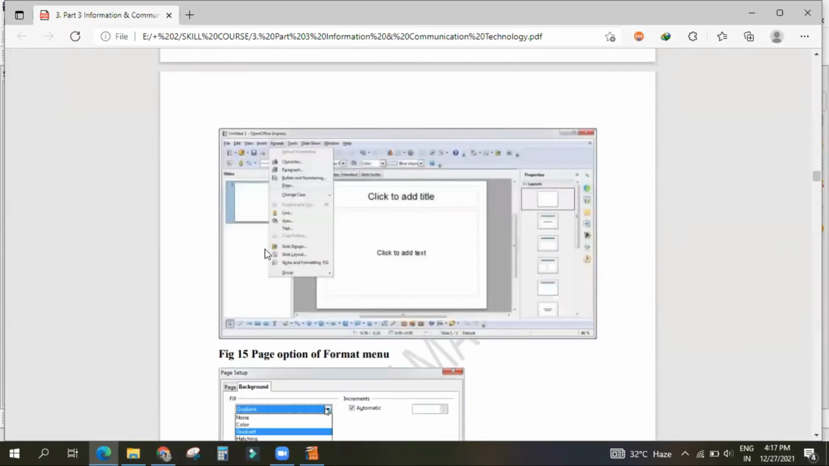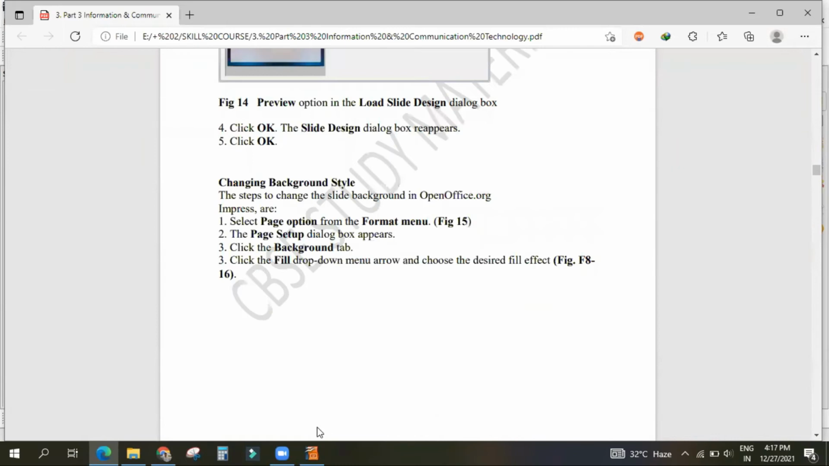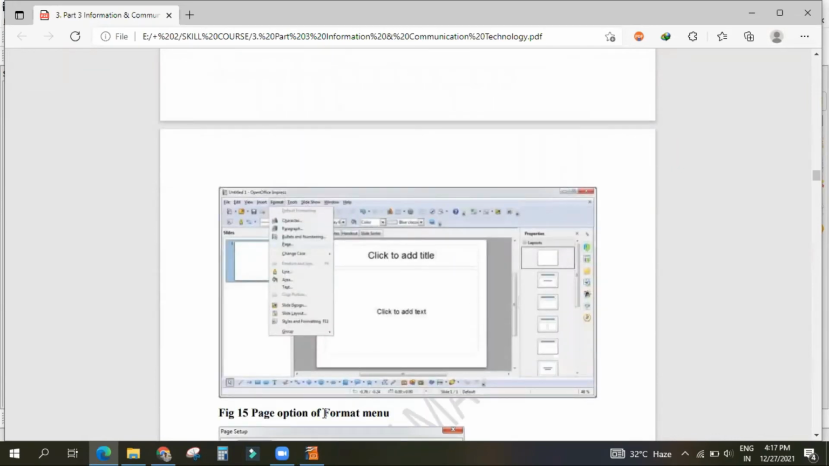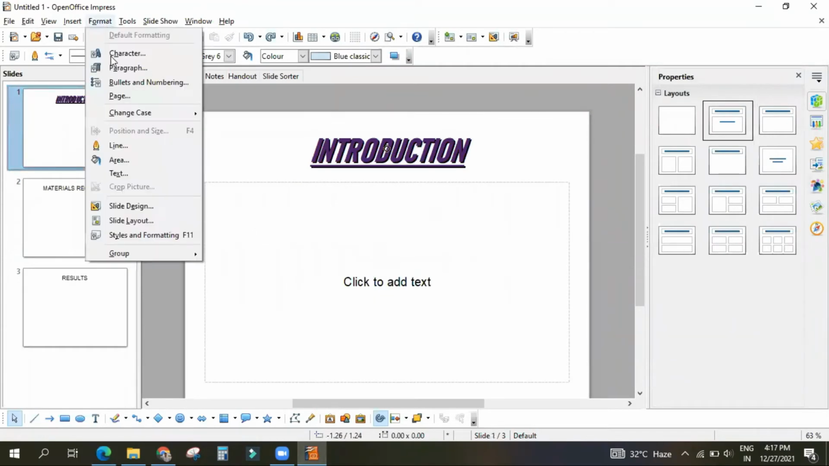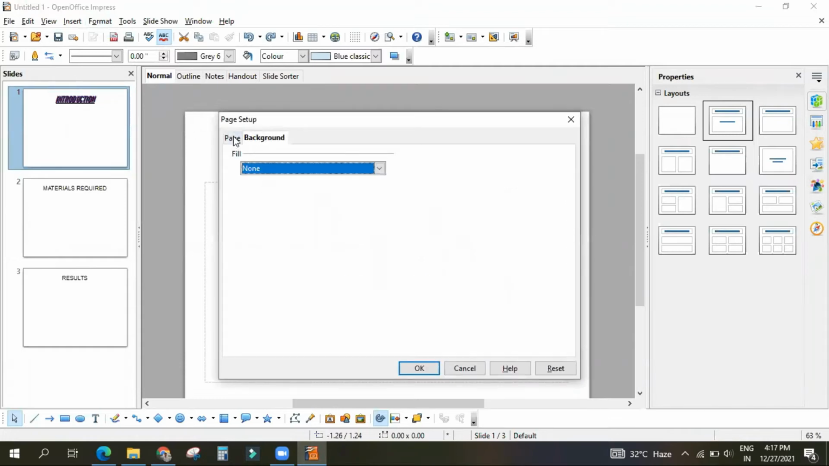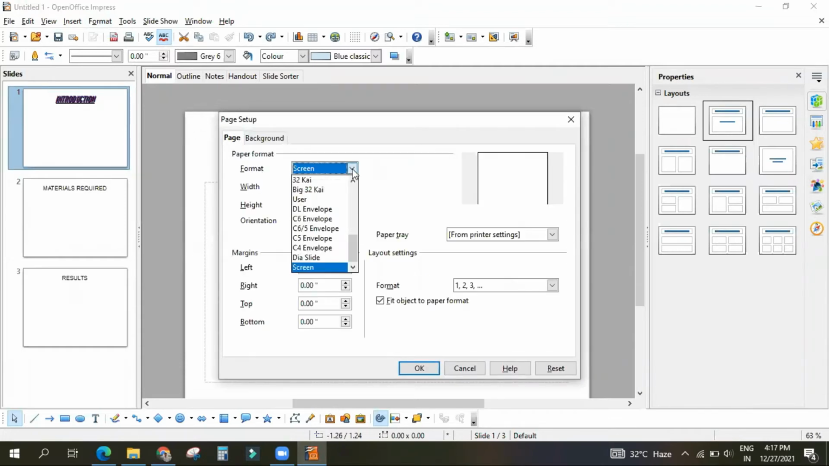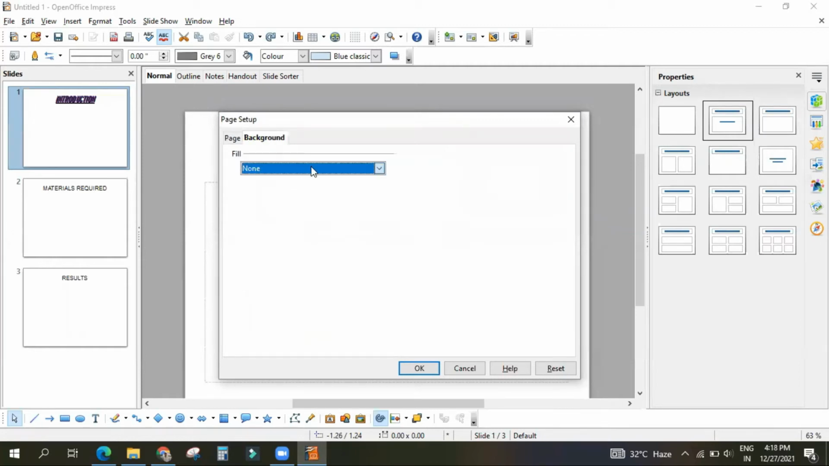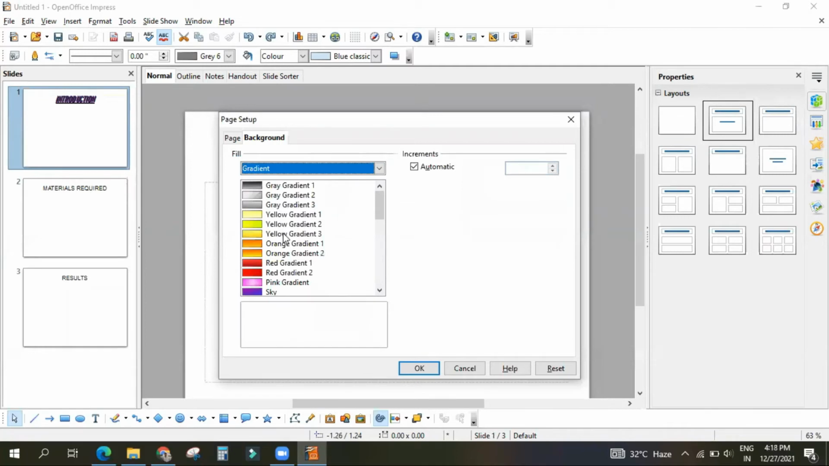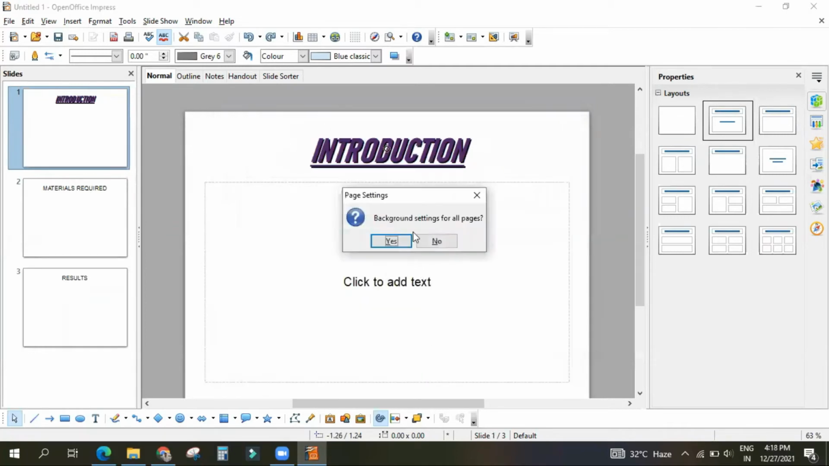Then changing the background style. You see how to do it again. Suppose you want to change this background. Then Format, then Page. In this page, so many kinds of options will come. You can change the width, so many things you can change here. Different kinds of things are there like this. You see, the background will be changed.